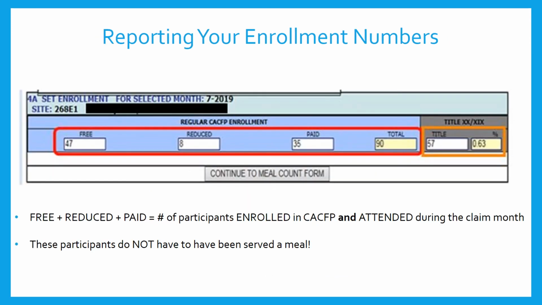Now we will move on to reporting your enrollment numbers once you have determined the eligibility for all your participants. On this slide, we see the same image from the beginning of our presentation regarding where to enter your enrollment numbers for your monthly claim for reimbursement.